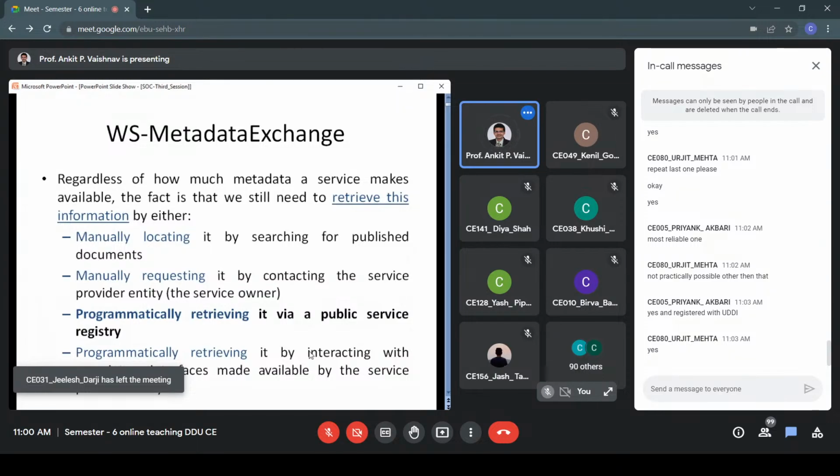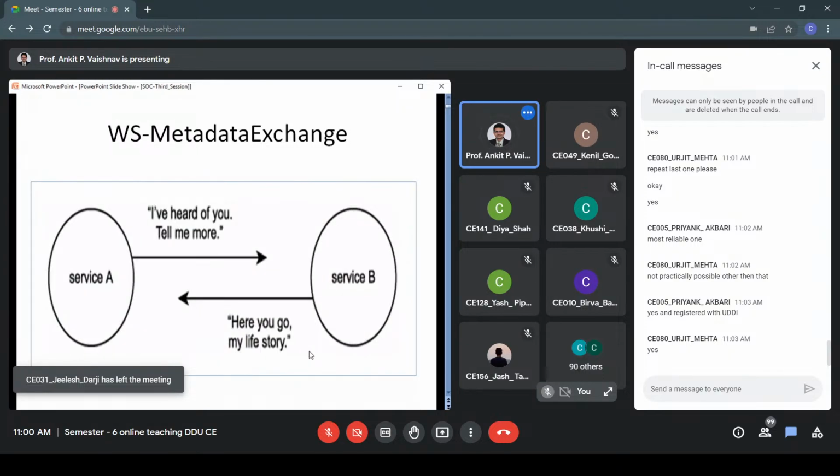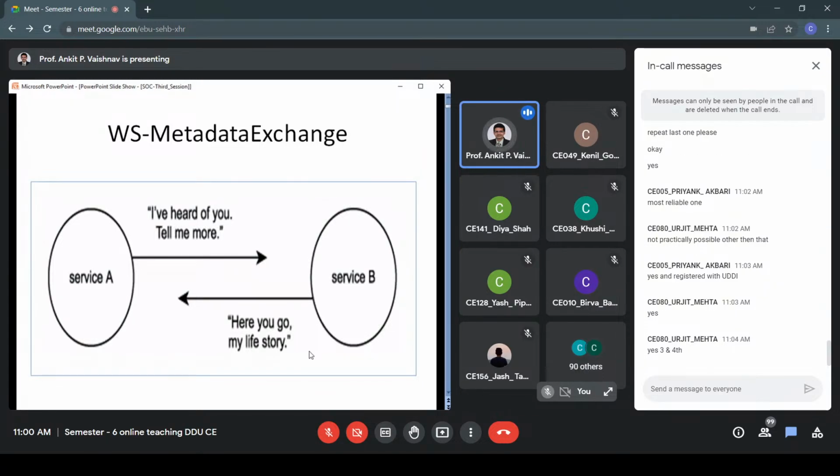Yes or no? See, first, you might be going through a public registry, right? And you might get basic information regarding service B, right? And if you are further interested, you will contact service B to provide more details, right? So service A is saying that I've heard of you, tell me more. And service B is giving you all details.